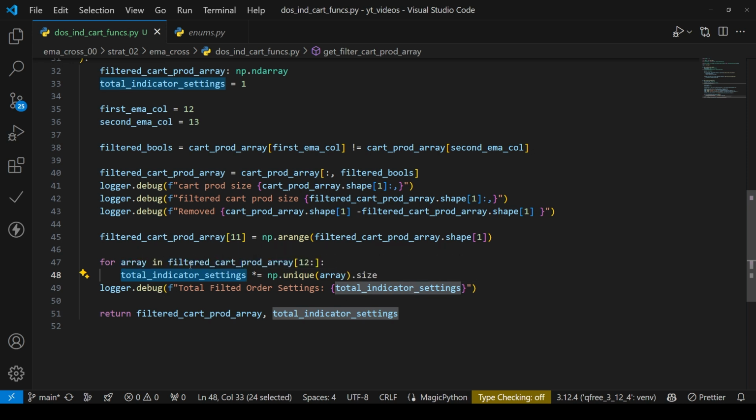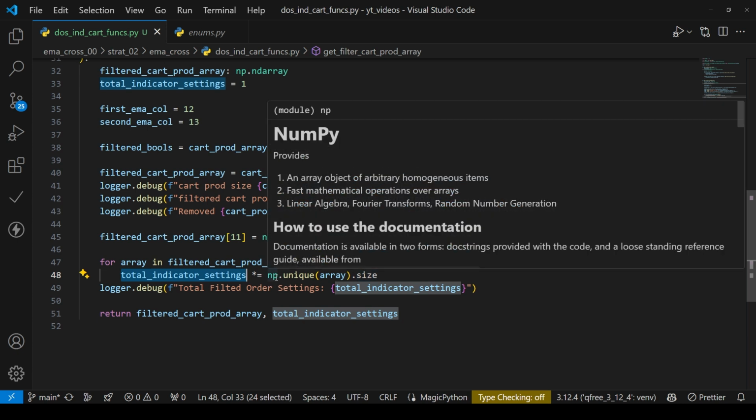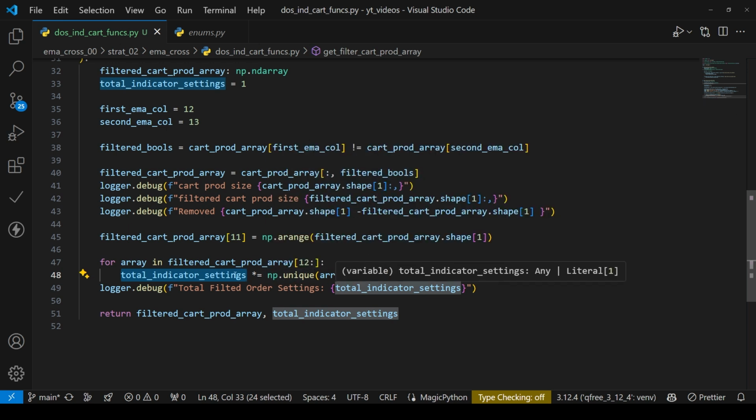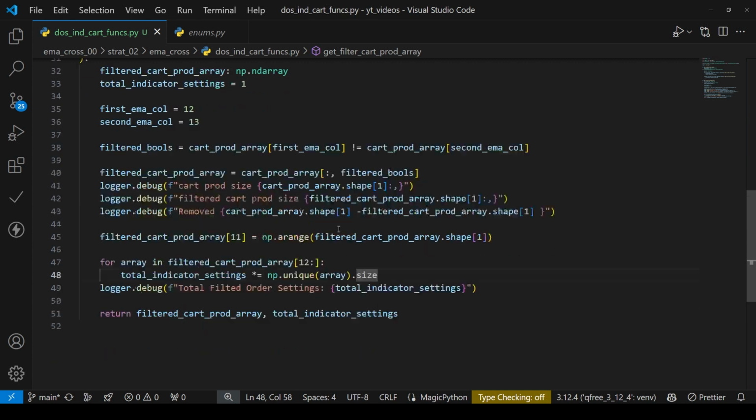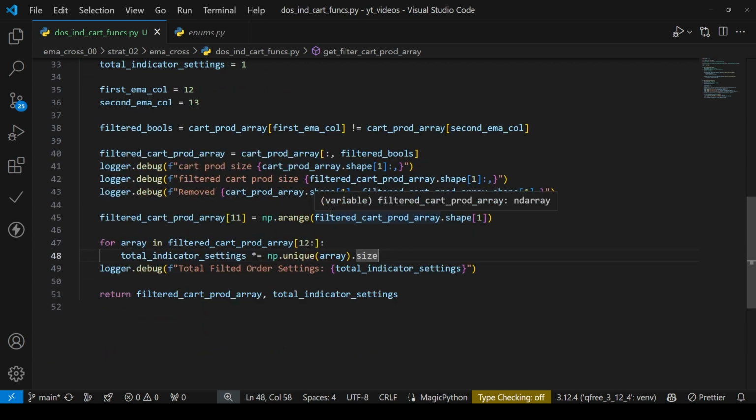So again, this is basically saying, imagine if we had 10, 20, 30 for first, and then we had 100, 200, 300 for the second. So it's going to go through, grab all of those unique numbers, 10, 20, 30, and we have a total of 3 unique numbers. And then we're going to grab 100, 200, 300, which is a total of 3 unique numbers. And we're going to multiply those together to give us 9. And that's going to be our total indicator settings. We have 9 total indicator settings. Okay. Again, as always, this is going to make a lot more sense once we actually start running the code.